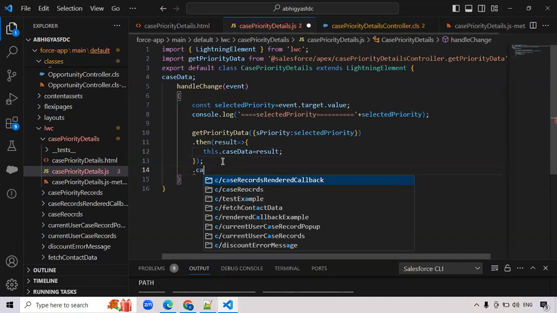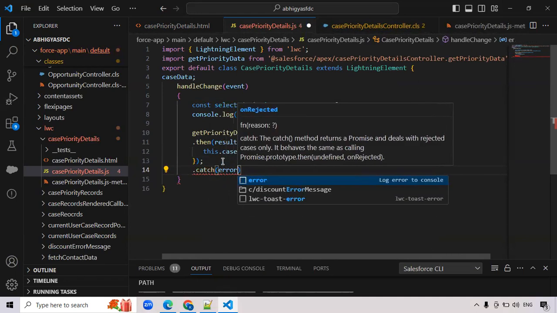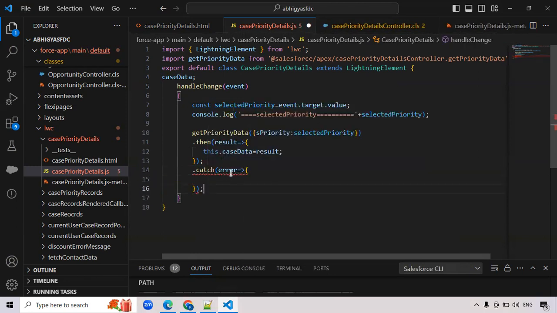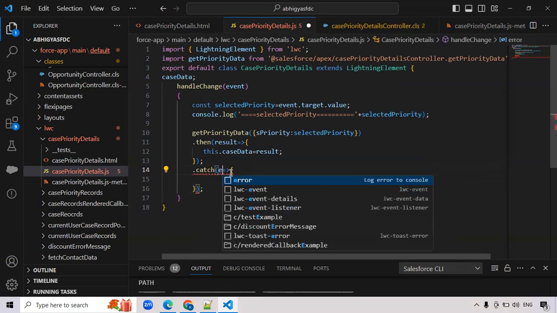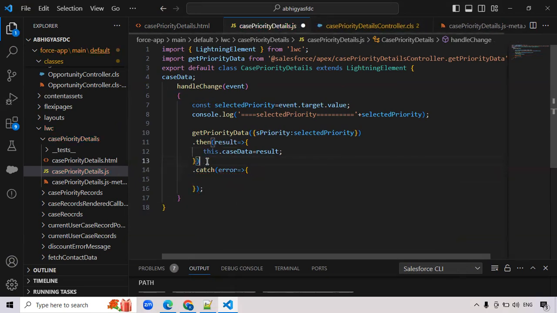So now here catch error. Sorry, here I'm closing the tag here. So now we have to get what is returned by the Apex class, that data we are going to store here. Now we have to display the data in the HTML to the UI. Right, in UI we have to display the data.